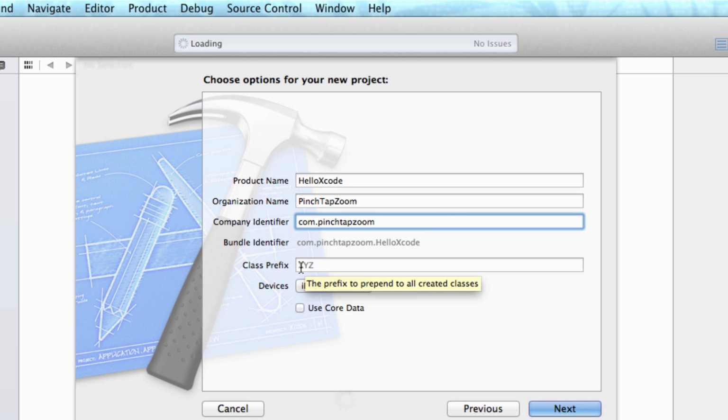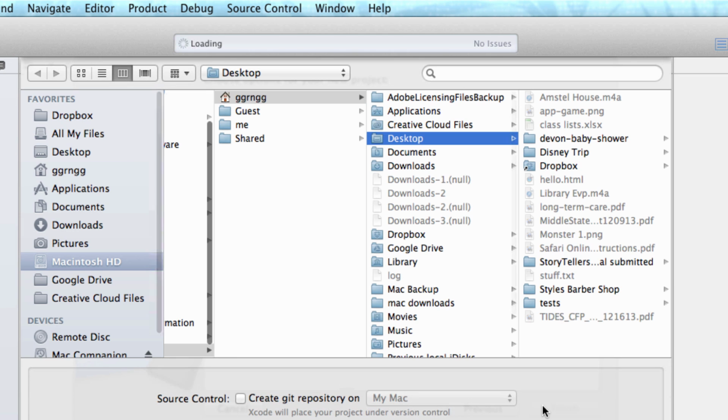Class prefix, we don't really need to change anything in there for this. Devices, we can set it for iPad, iPhone, or universal, meaning it would be for both. So for simplicity purposes, we're just going to keep it with an iPhone right now. We don't need to worry about core data for this application, so we're going to click Next. And then it's asking you where do you want to save the file. So I'm just going to keep it on my desktop so I can find it easily. So I'll click Create.